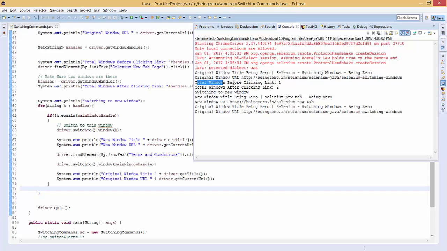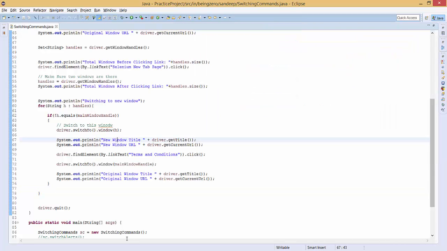Then it says total windows before clicking link is 1. Total windows after clicking link became 2, switching to new window, and in the new window we see the title was different and the URL was also different. Then we went back to the original window and we see the same URL and same title. So this is mainly dealing with switching windows.